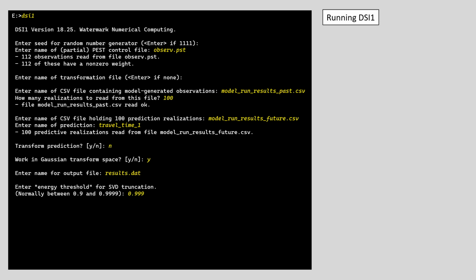And finally, it asks for the energy threshold for SVD truncation. Read about this in the PEST manual. Normally when we're dealing with big matrices, especially matrices which have things to do with statistics, singular value decomposition is acting behind the scenes. When we do SVD on a matrix, we normally truncate where singular values get low. That way, when we're inverting matrices, we don't inadvertently amplify numerical noise.